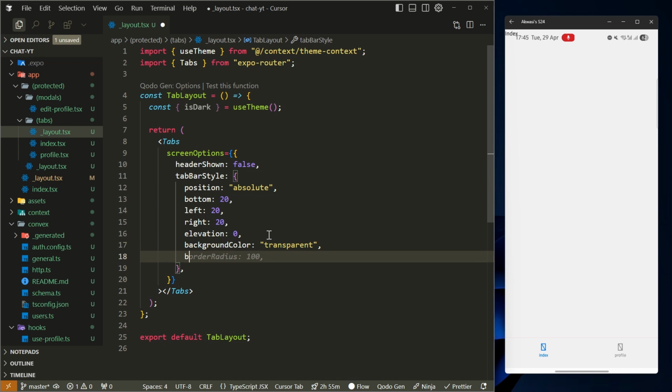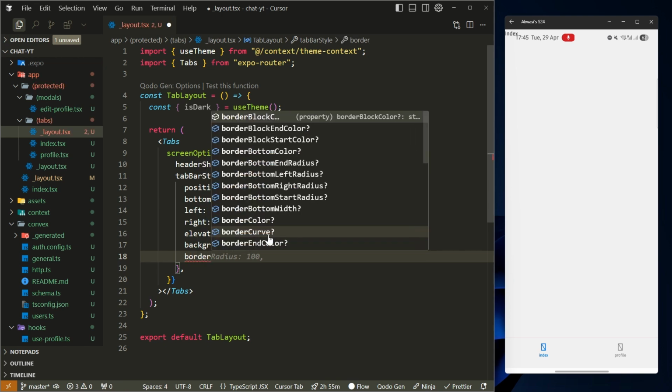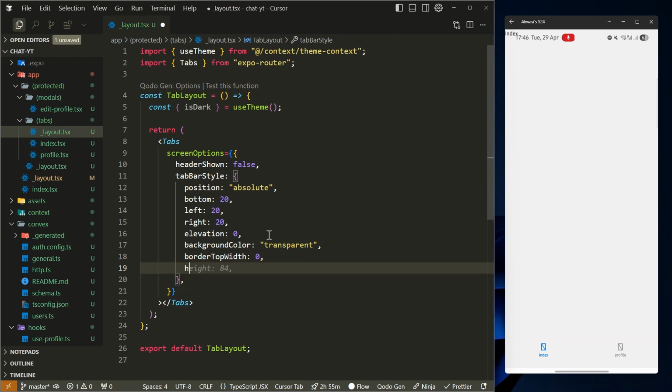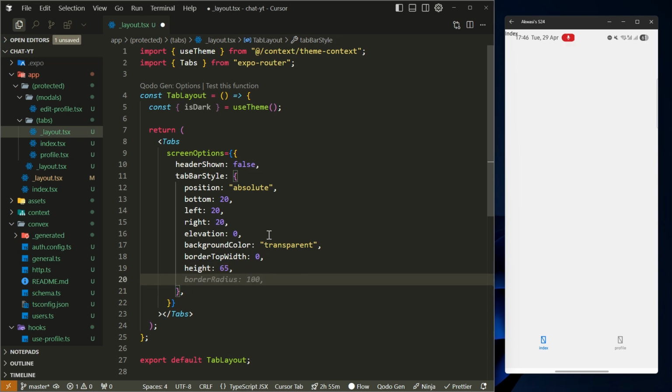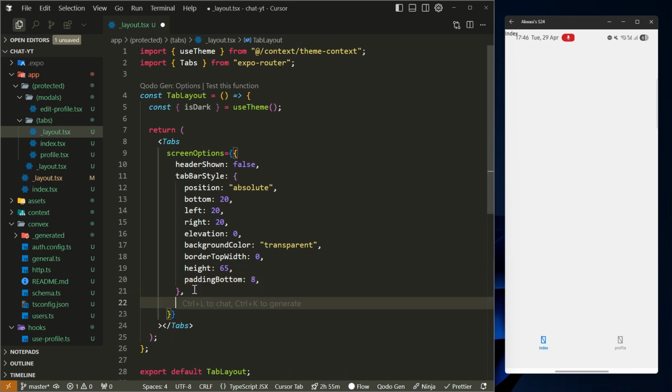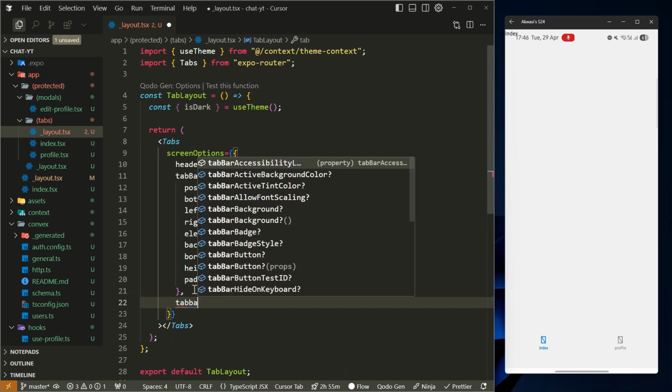And now I'm going to target the border top width. That one is going to be 0. I don't want anything there. Then I'm going to target the height, which will be 65. We don't have to add any unit to it. And now I'm going to target padding bottom, so padding bottom of 8. Great. After this, now we can target the tab bar background.